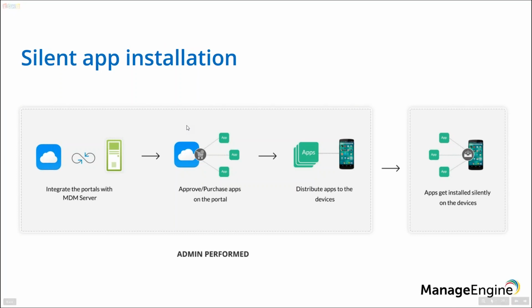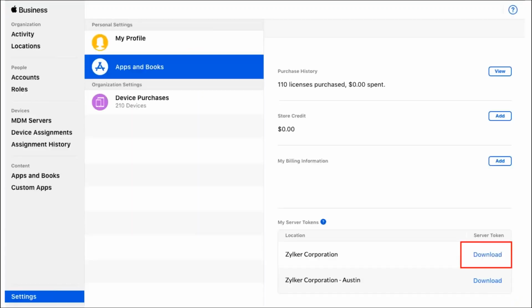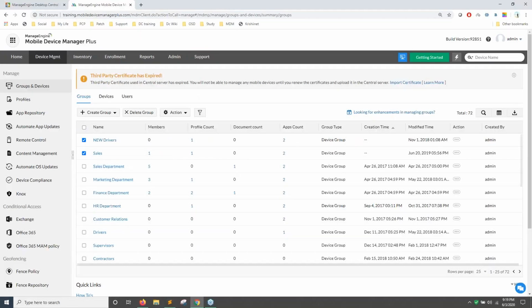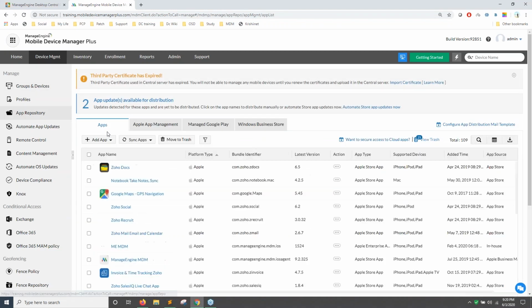And the workflow of silent app installation is you just need to integrate the ABM or Google Play Store server with our MDM, and then approve or purchase the application, and then distribute to the devices, through which you can silently deploy. And in order to integrate with ABM or managed Google Play Store, you can go to app repository again.